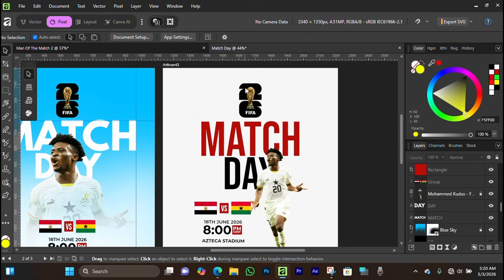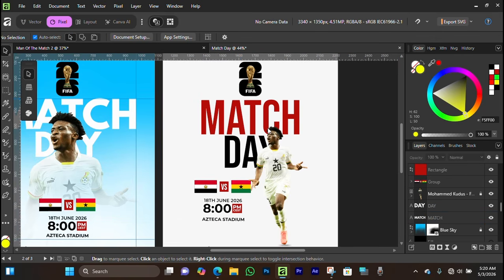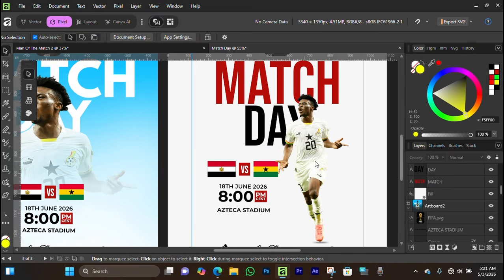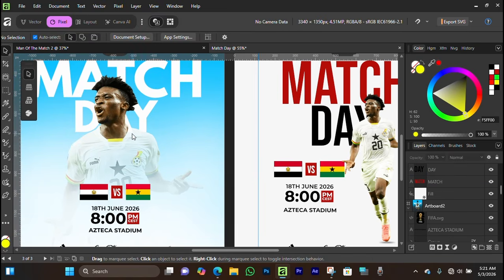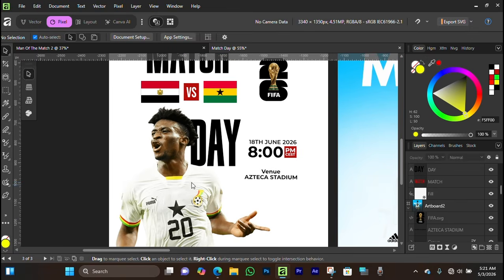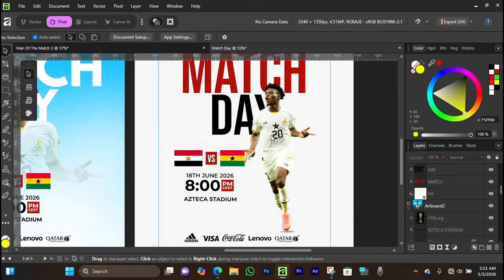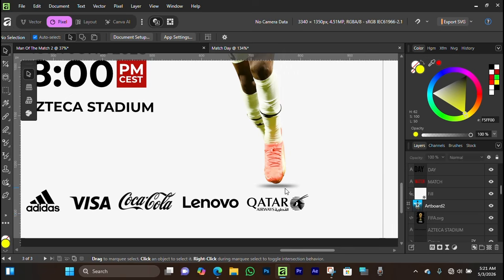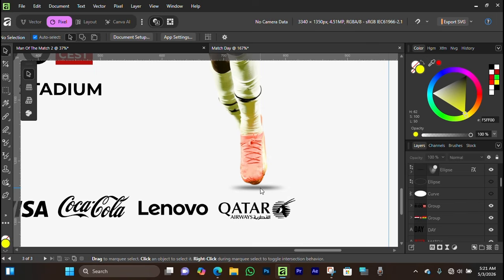Okay, so this is the third option for the match day. This is actually the full image of Mohamed Kudus, so I had to increase the size here a bit. That is why you don't see the leg portion the same way I did for here. And I decided to add some shadow effect here. I think you know how to create this.